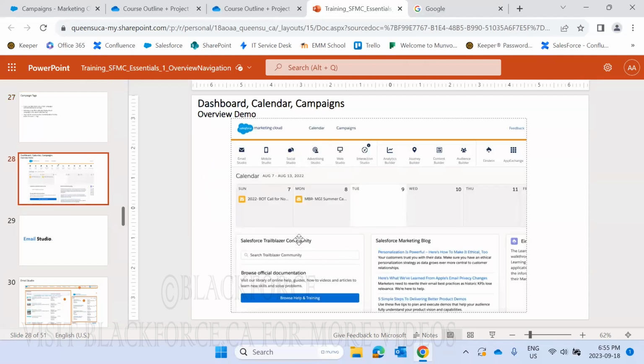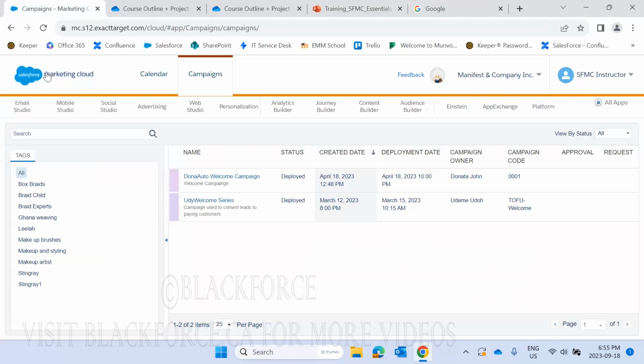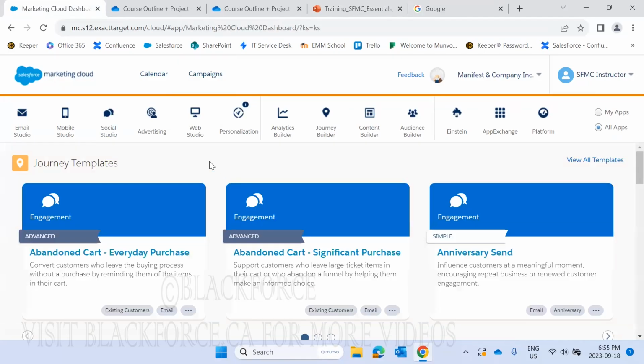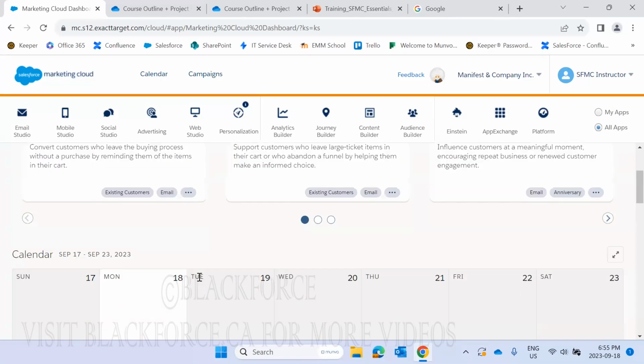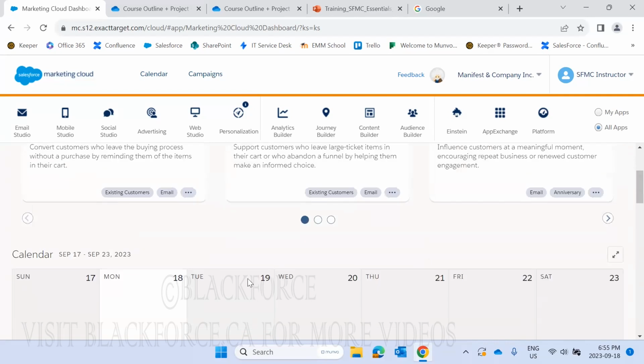And this just shows you more about the Salesforce Marketing Cloud dashboard. So to get to the homepage in Marketing Cloud, you simply click in the top left corner on the logo that says Salesforce Marketing Cloud. When you do that, it brings you to the homepage, and then it shows you these journey templates. And if you scroll further down, you can see your calendar. If you have anything coming up in the next few days, you could see it here.